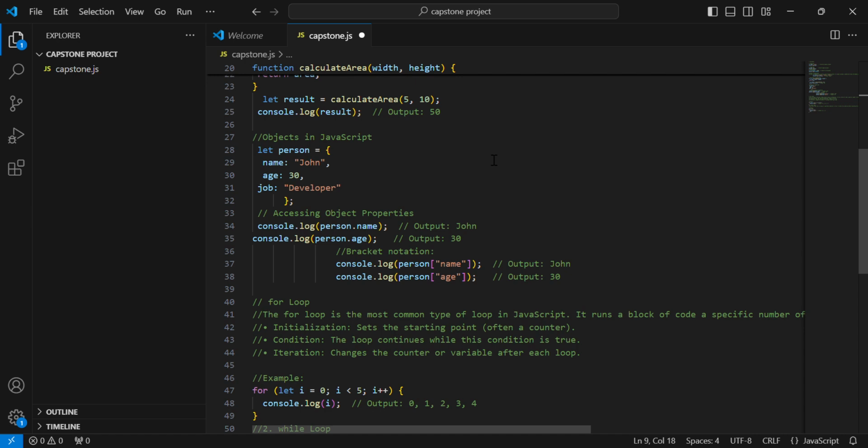Do while loop. The do while loop is similar to the while loop, but it guarantees that the block of code will be executed at least once, as the condition is evaluated after the block of code has been executed. For in loop. The for in loop is used to iterate over the keys of an object. It loops through the properties of an object.